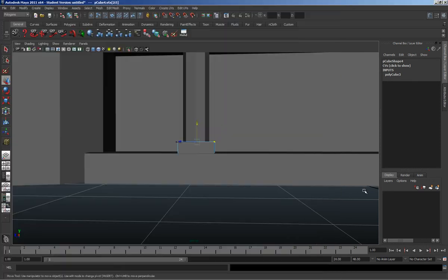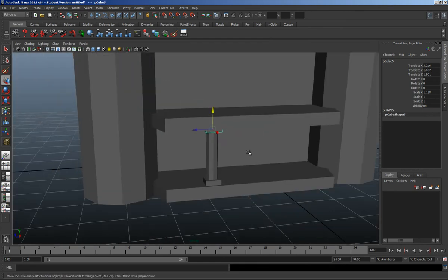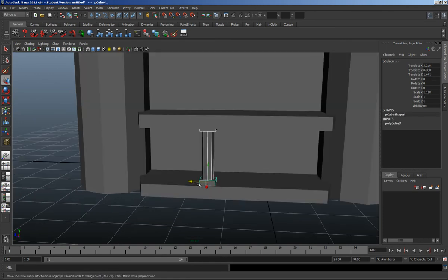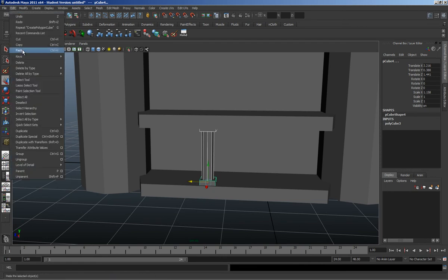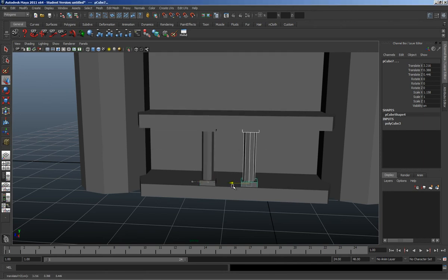Alright, I want another box up top, so I'll go to object mode, Control D, just bring that up a little bit, so something like this. So I'm holding shift to select all three of these guys, and I'm going to go to edit, duplicate special. I want to turn on instance and hit apply. Now I'm going to close that. Now the reason I did that is because of this.